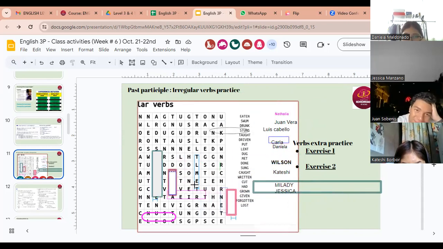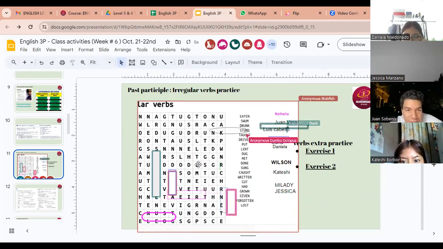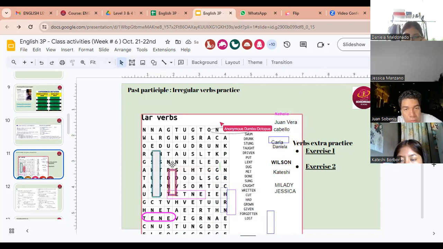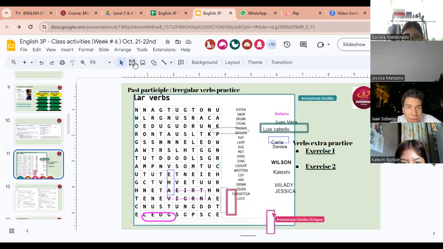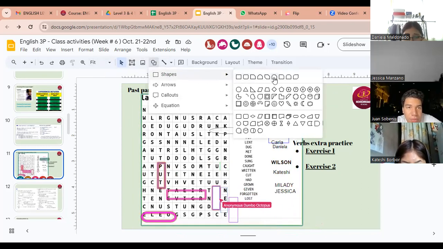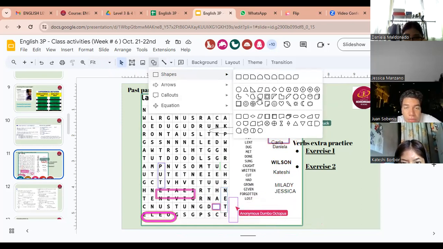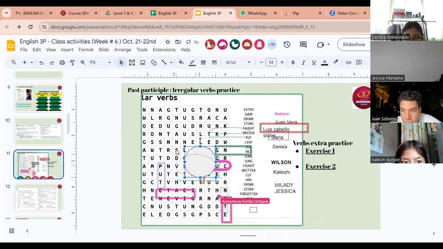Ay, but don't move it. No lo mueva. If you move it, ay, se movió. I know it's gonna be hard because on the white screen it will not move, right? But in here it might move. Ah, se movió. I found lost. Okay, I got it.